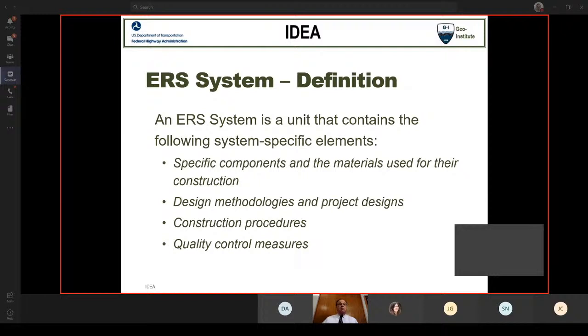Well, what do we mean when we say earth retention structure systems? It's a system that contains the following system-specific elements. That's material components, design methodologies, and typically also the specific project designs being supplied. It's system-specific construction procedures and system-specific quality assurance procedures to be utilized. So that's what we're talking about when it's an entire package or system.